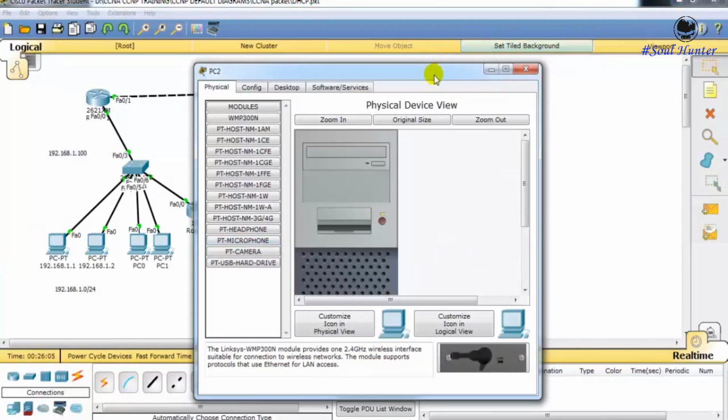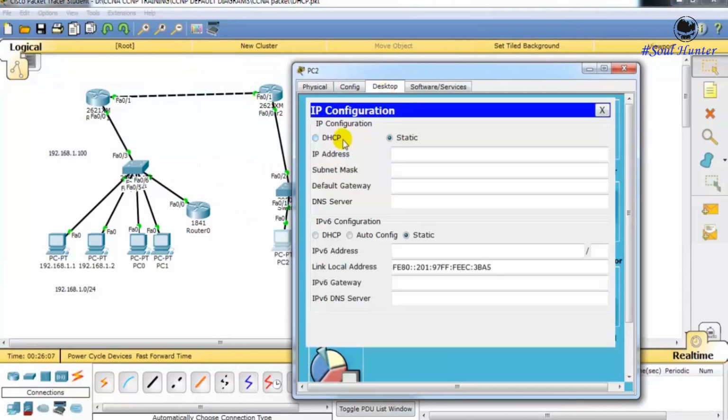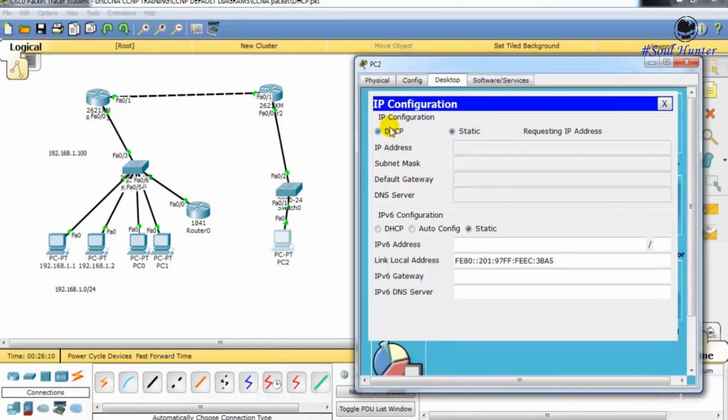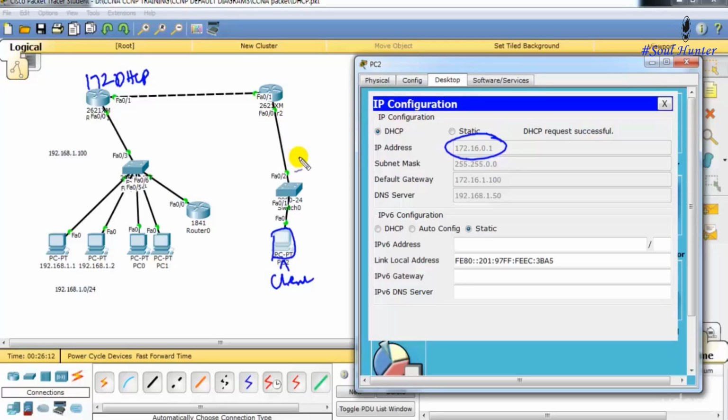I'll go to this client and say obtain the IP address automatically from DHCP. Now I can see it has sent a request and it has been assigned an IP address of the 172 network, based on the 172 pool which we created. And now the client here is able to get the IP address from the DHCP server, which is not within the same LAN, because normally DHCP server and clients communicate with each other based on broadcast messages.